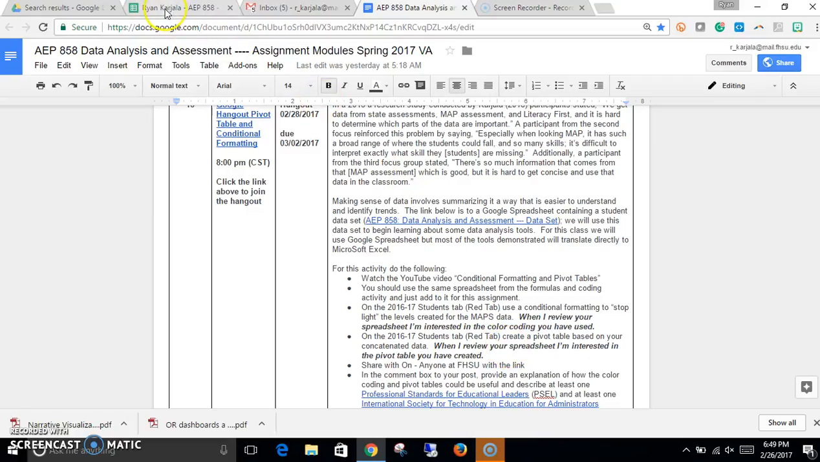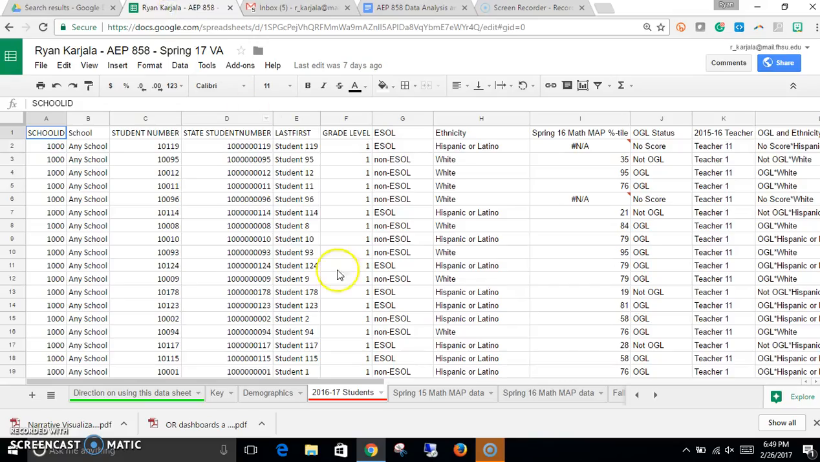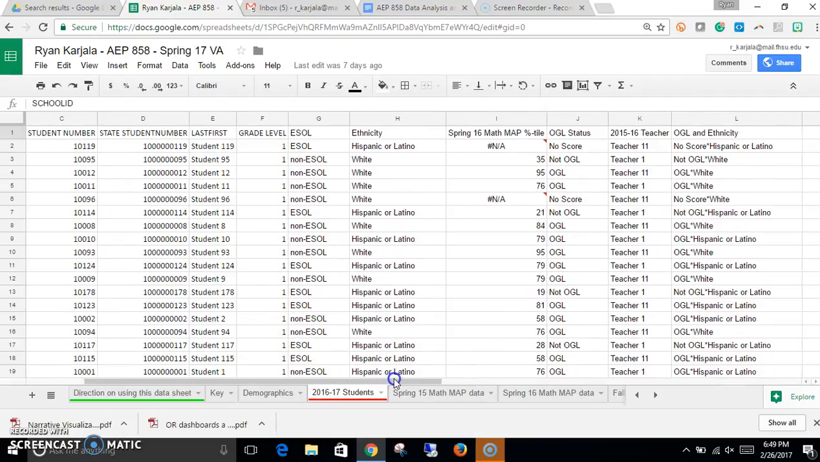So let's go back and we'll look at this spreadsheet that we've been working on. Everybody's been doing a great job on this. So you can see we have lots of data in here. We have our OGL status we did last time based on the maps data. We have our combination of OGL and ethnicity. We'll be working with those today a little bit. And again, I'm going to show you some basics, and you can expand upon all this that I'm showing you.